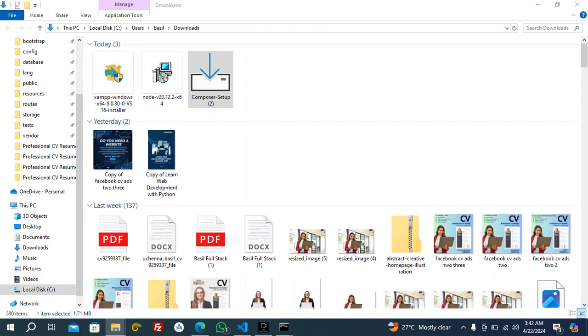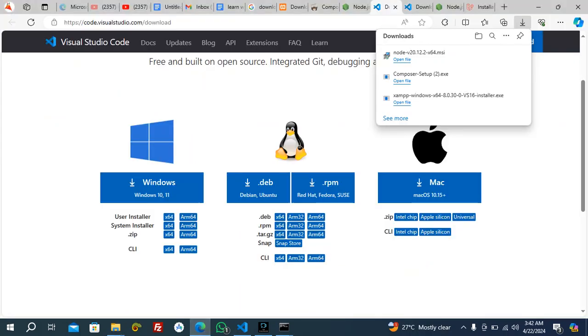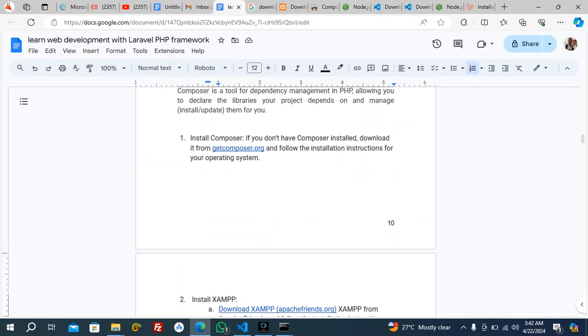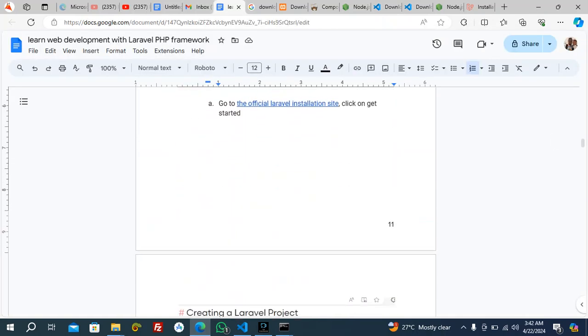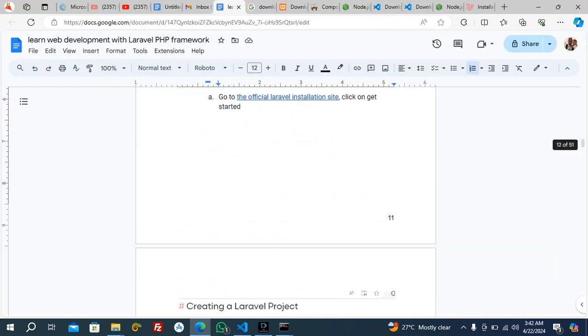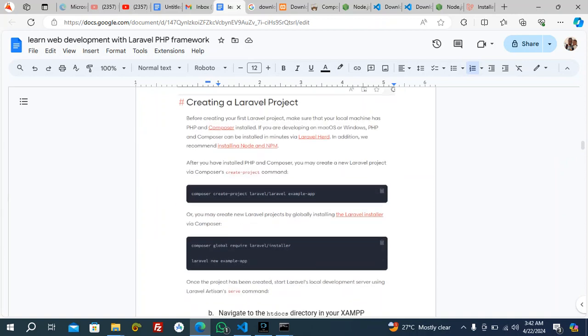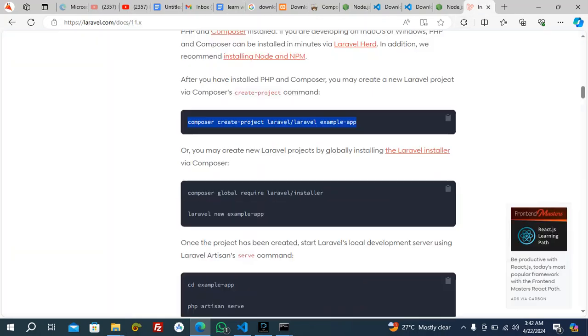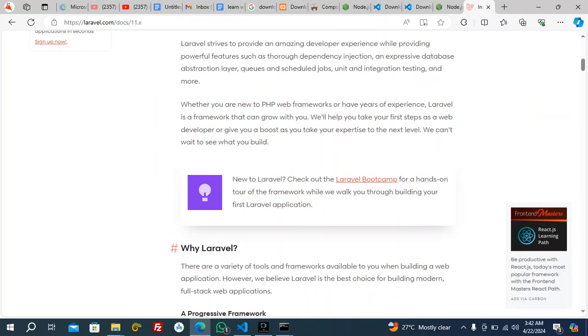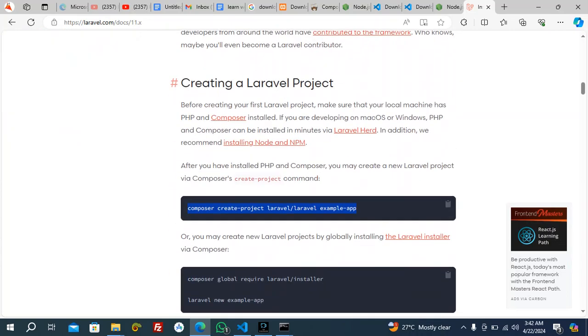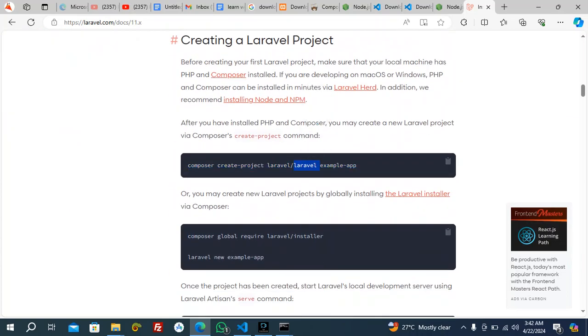So we'll have to continue. Once all these are done, we've installed all the necessary requirements. What we are going to do next is to download this Laravel project to our local server. For example, when you go to the Laravel official documentation, if you scroll down, you will see this Composer. Remember, we downloaded Composer.